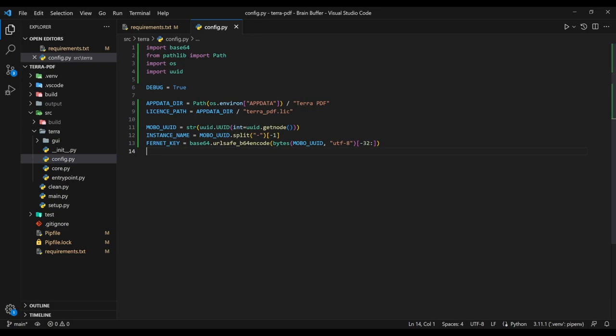This example uses the motherboard ID of the current computer to encrypt license information, using the last segment of the UUID as a license instance number and the last 32 bytes as a cryptographic key.